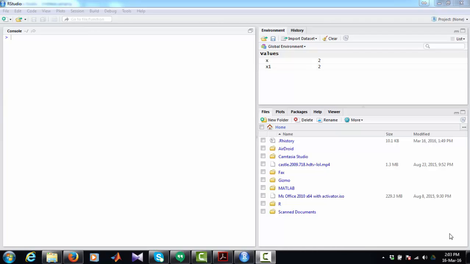Hello friends, welcome to the first tutorial on R programming. In this tutorial, we will review some basic concepts of R like scalar operations, vector operations and matrix operations. So first of all, we will start.